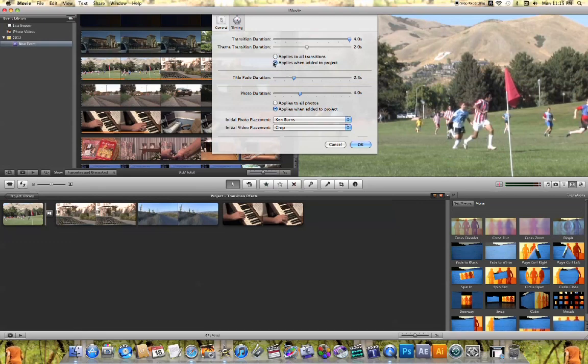If you click on Applies when added to project, it won't change the transition that's already been added, but it will change every other transition that you're going to add to your project.